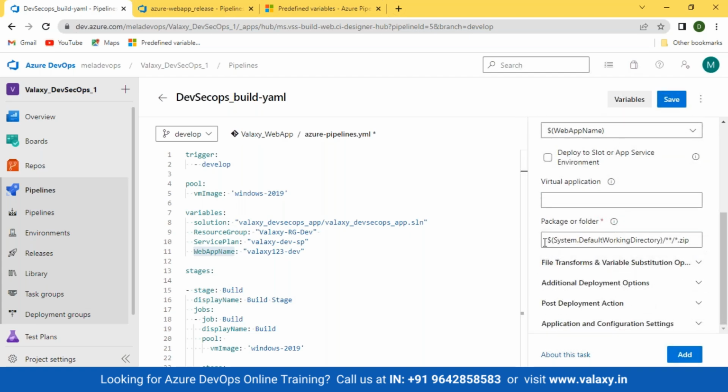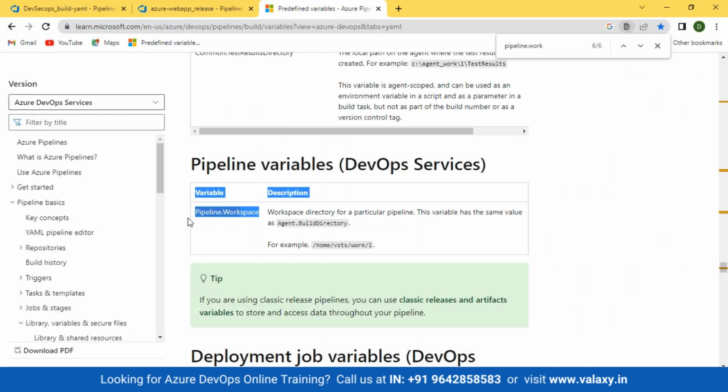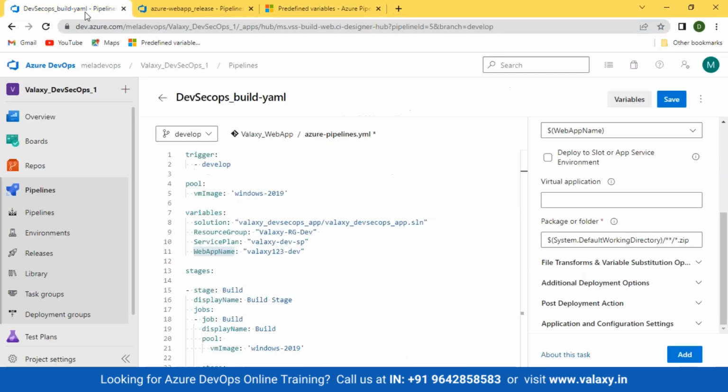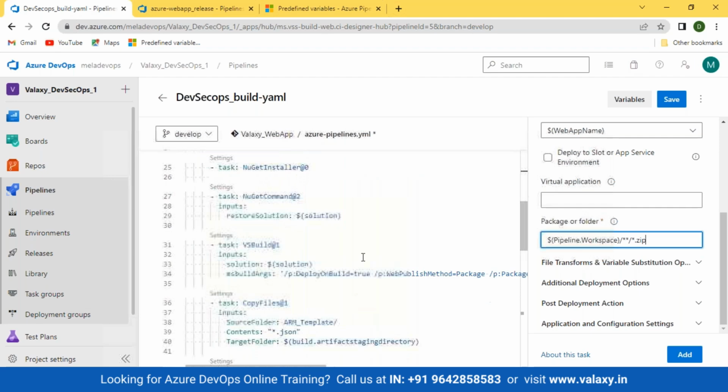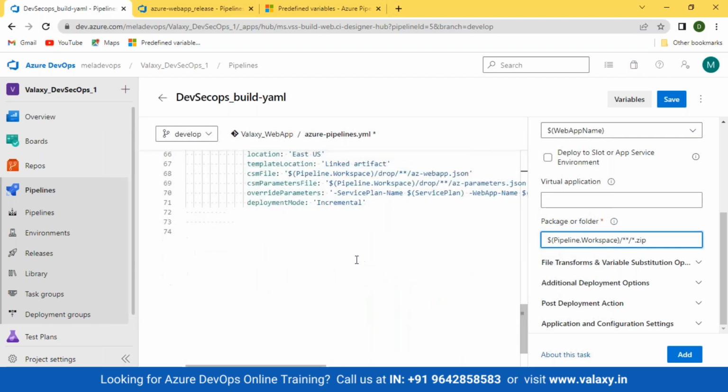Now it is looking for system default working directory. Again, this will not work. This works only in classic. So in place of system default working directory, what you need to have is pipeline workspace. Remember this, guys. That's why I've shared these pipeline links with you, because this is something you'll be using a lot. Pipeline workspace. And zip is okay. It will go to my drop location and look for a .zip file. That is totally fine.